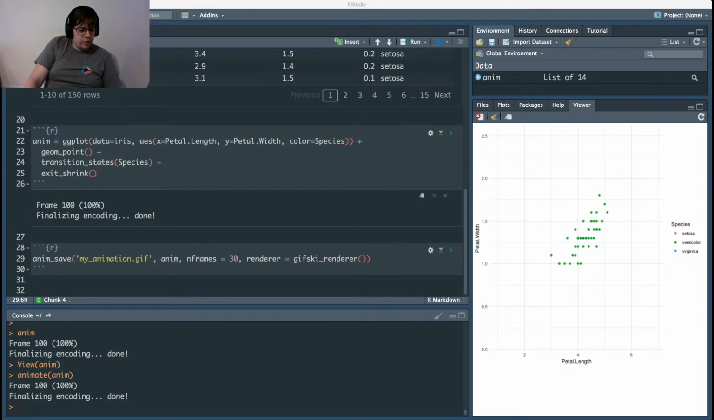Let's see if there are any other arguments that I want to touch on here. There's one more that I find myself using fairly frequently, or rather a pair of arguments. There's start pause, which is sometimes useful. Here I'm going to show end pause, and we can set that. Let's just go ahead and set that to 5.